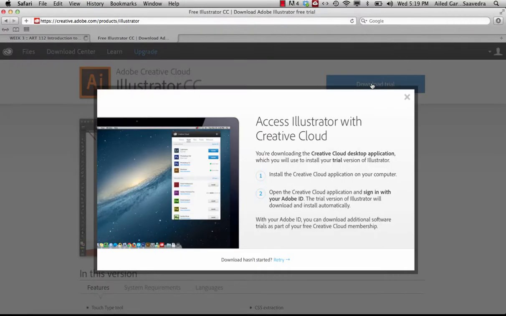And automatically, when you click on download trial, it's going to download this to your desktop. And that's the installer. And it'll give you some directions here. Basically, you install this Creative Cloud application on your computer, and that's going to allow you to install different programs, such as seen here. So this is what Creative Cloud looks like.